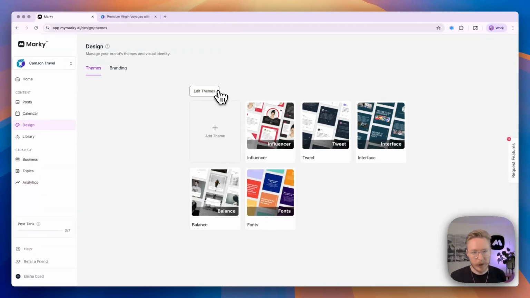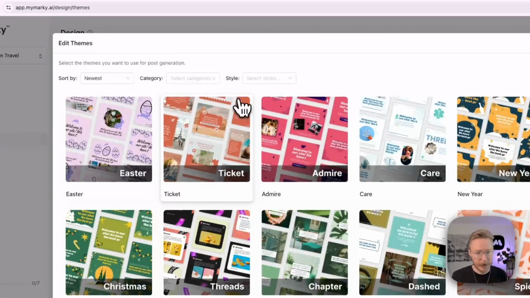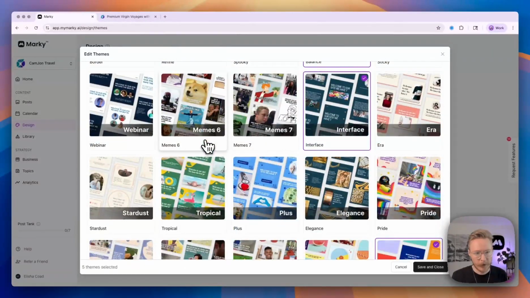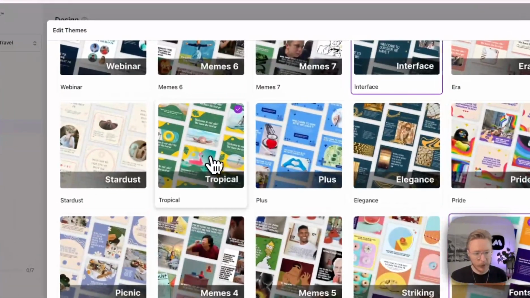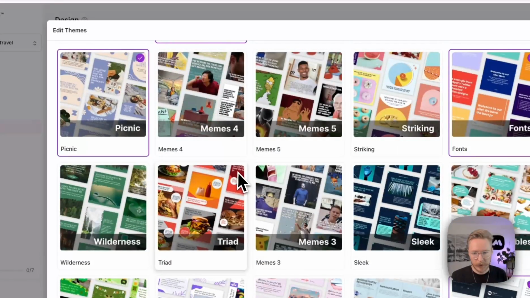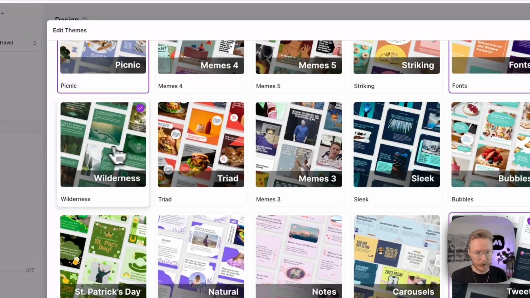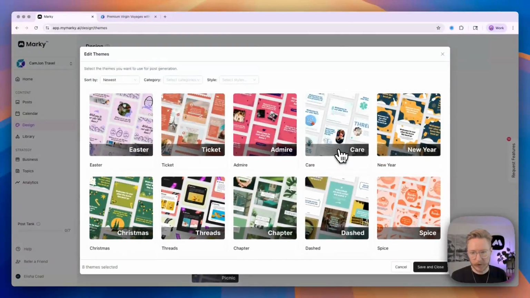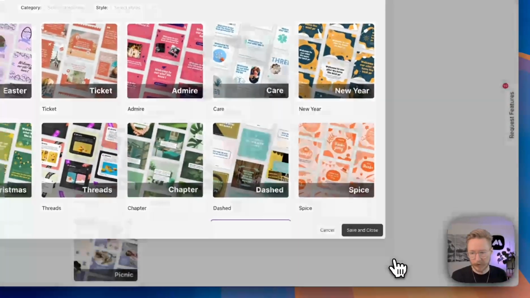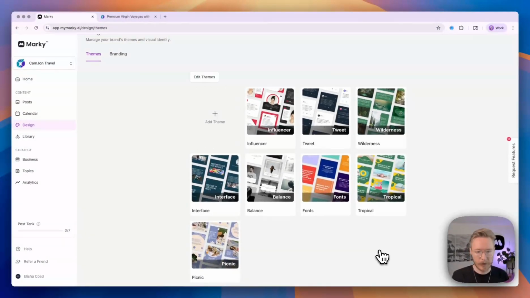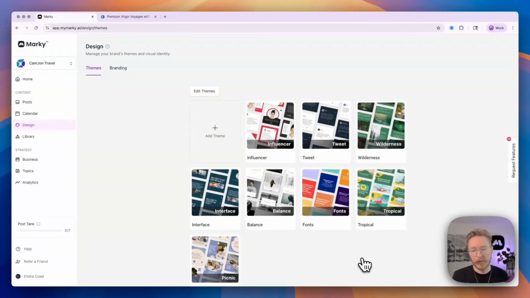So if I wanted to change up my themes, I can click this Edit Themes button, and I have a whole bunch of themes to choose from. Maybe I want a tropical theme that's kind of travel related. This picnic one is speaking to me, and I'm also liking this wilderness theme. So we'll select those, and we'll save and close. Now I have those themes added to my designs. These will be now used when I generate new posts.